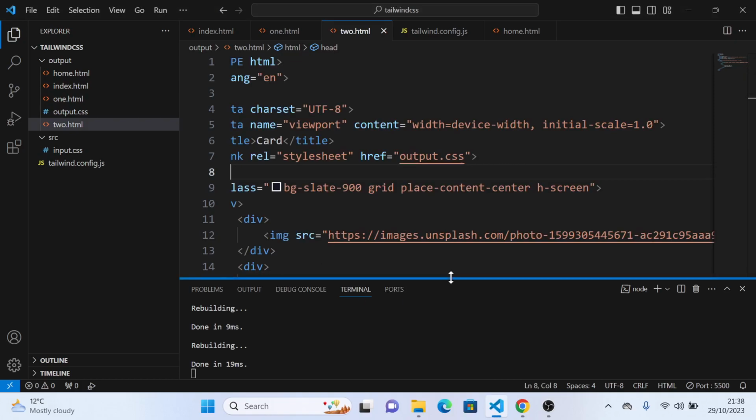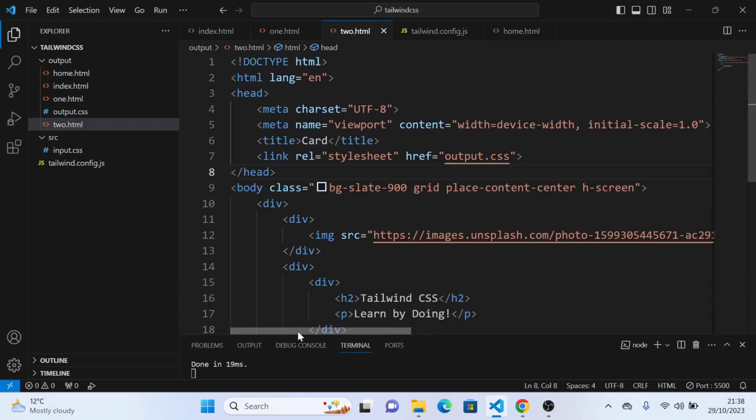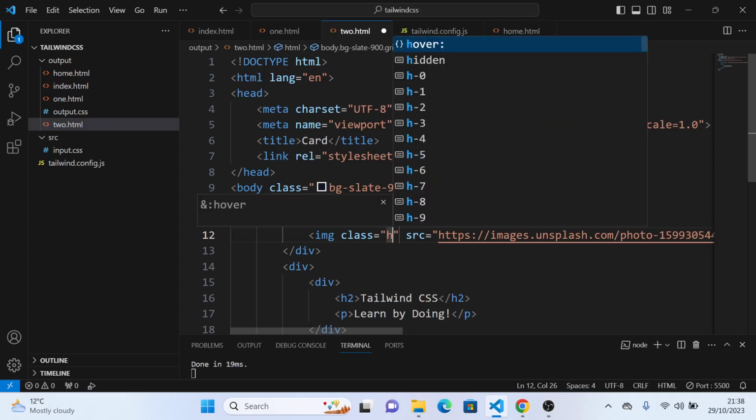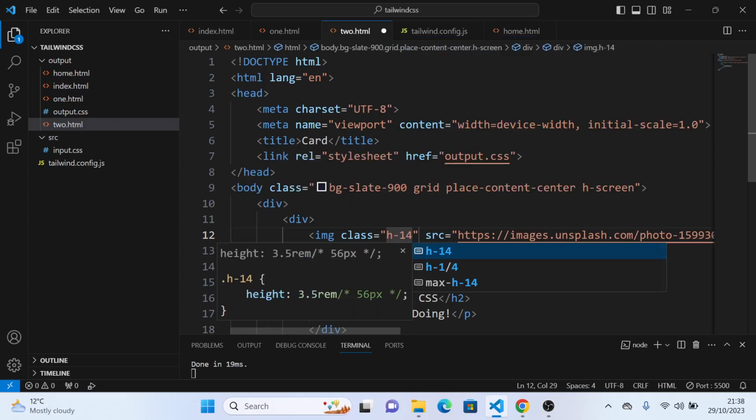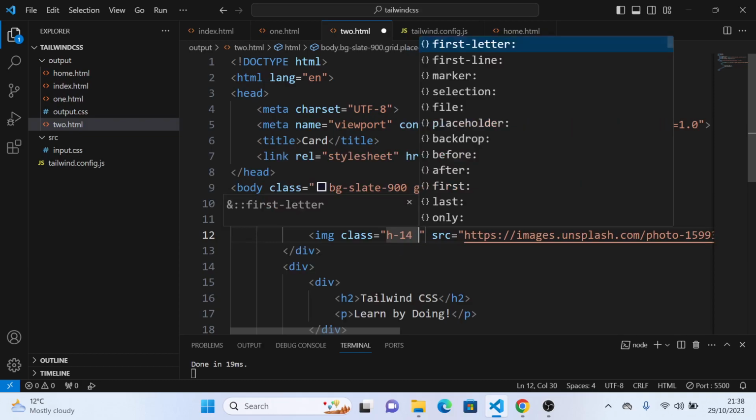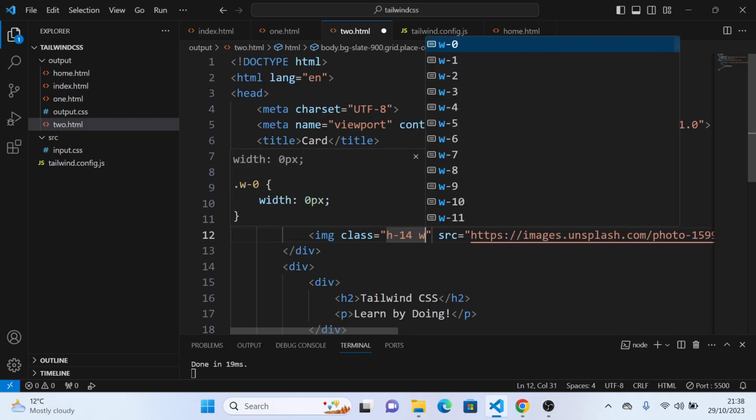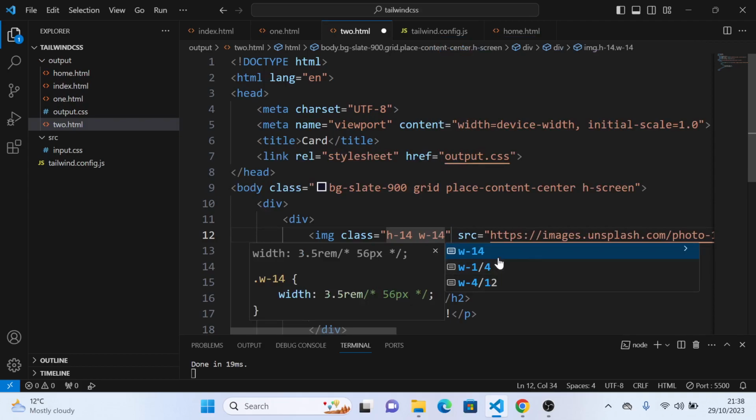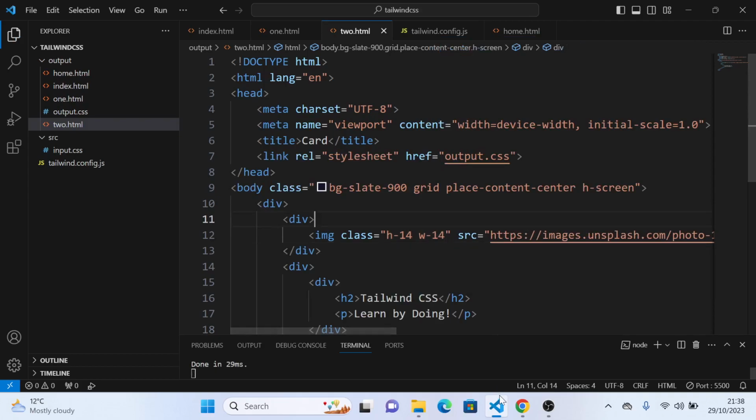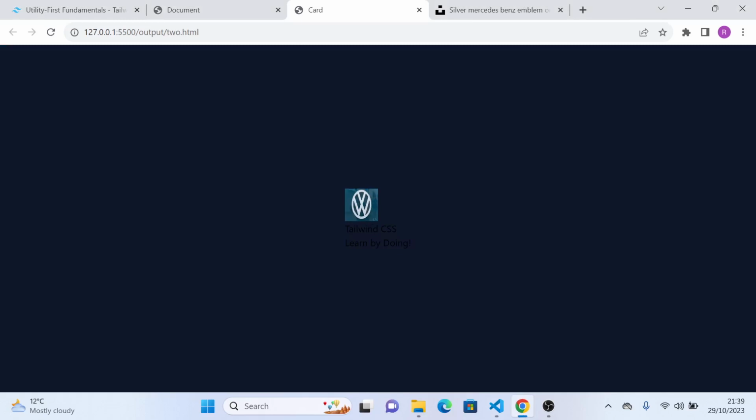We can do that very easily in Tailwind by just saying class, and then we say how much the height will be. So I will say the height of the image maybe 14. So you see this is the 14, and width also maybe 14. I want equal height and width. Save it. Let's see the result. So this is our image.